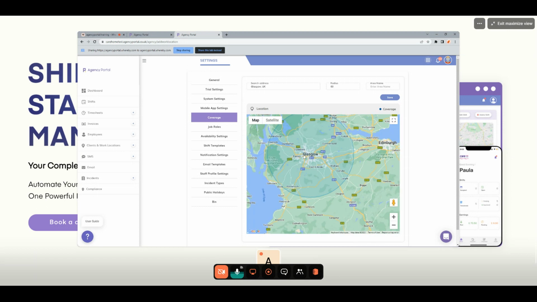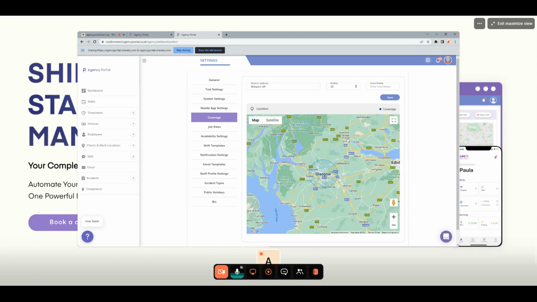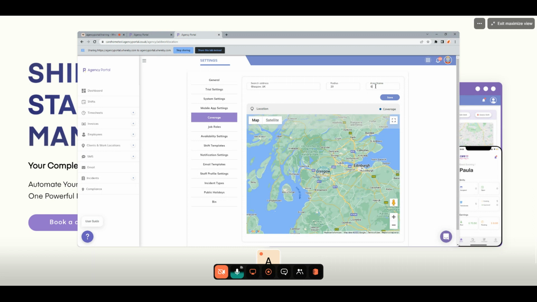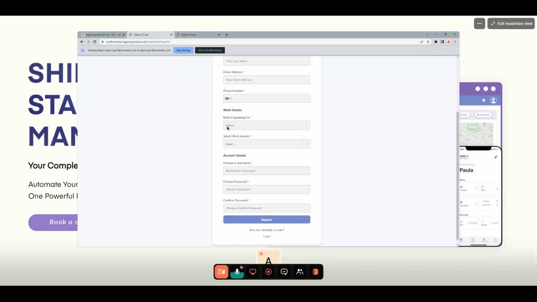But it does not matter if your candidates or your employees are in this circle or not. It has completely no effect on them taking their shifts. So you just put whatever number you want, and that's completely fine. And then the area name is what they will see. So we're going to put Glasgow here and click save. So that's all you have to do to add a new work area to this candidate list.